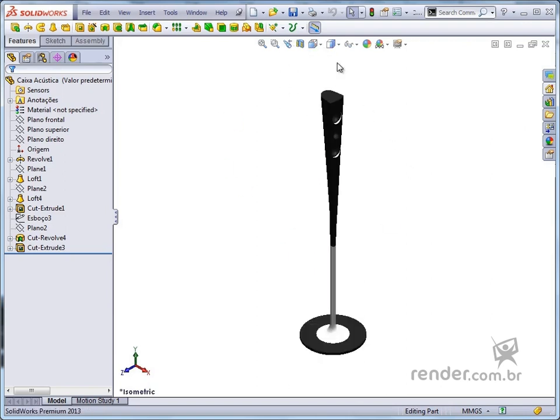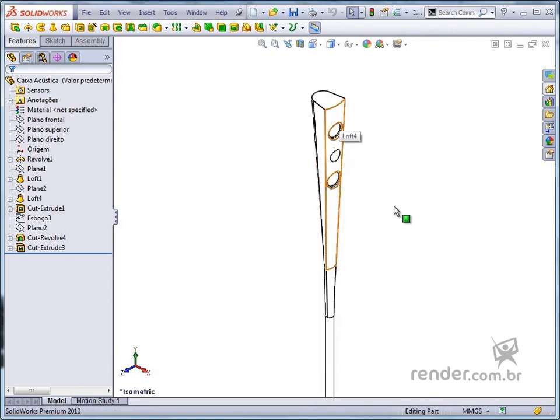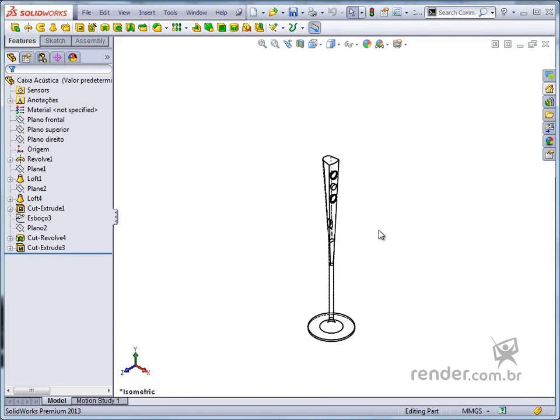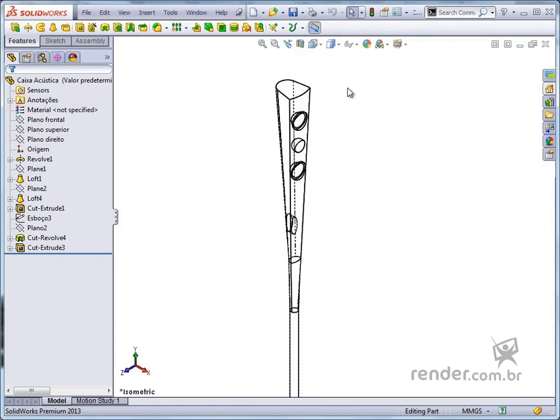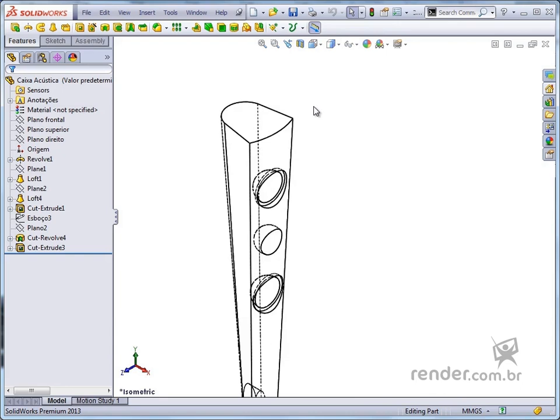In the Hidden Lines Removed mode, only the outer contours of the model are shown, without padding. Even if the model has a material or color applied, the fill will not be shown. With hidden lines visible, the outer and inner contours are shown, without filling. In this mode, the edges hidden by the outer geometry are shown in dashed lines.